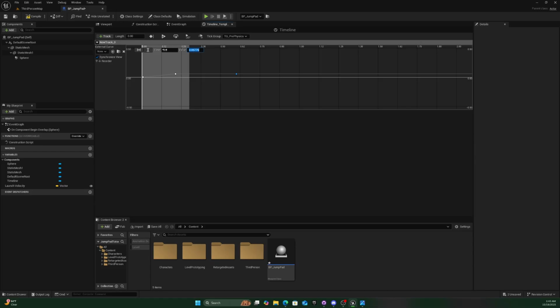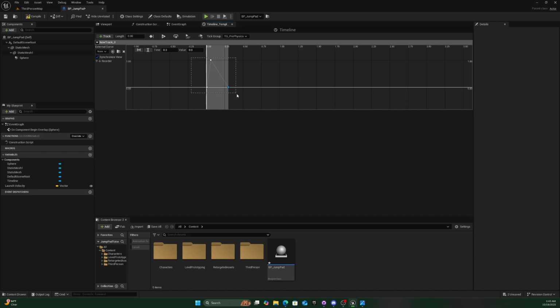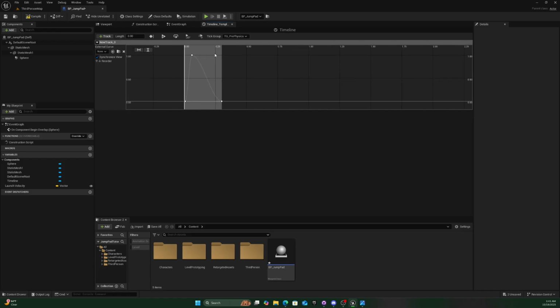And no, not 0.6, that's way too far. Actually 0.06. There we go. So 0.06, and we're going to give this one a value of 1. And then the last one is going to be time 0.3, and we're going to give this back a value of 0, like that. So once you have your three points, we're going to select all three, right click, and then set them to auto, so that it gives a smoother transition when it goes through. So that's it for the timeline.